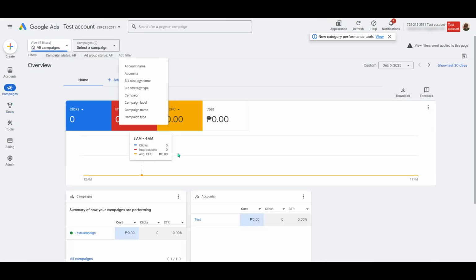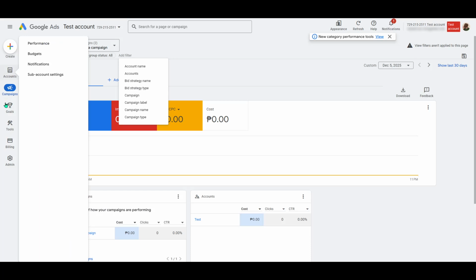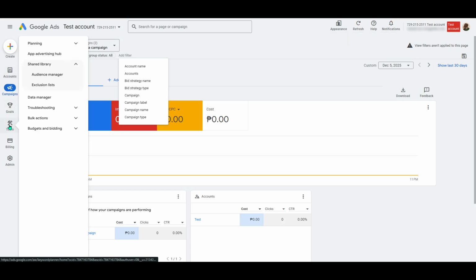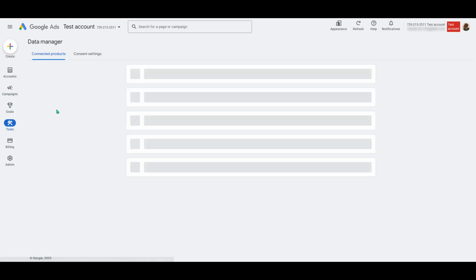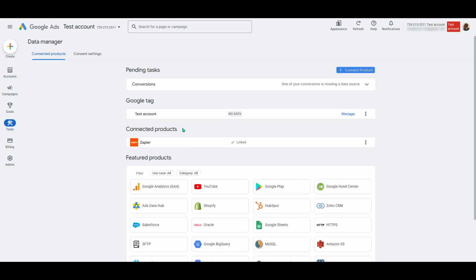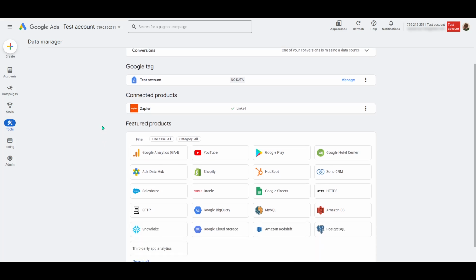Once you're in your account, look to the left sidebar and click on Tools. This is the area where Google Ads keeps many of the behind-the-scenes options for setup and management. From there, select Data Manager. Think of Data Manager as the hub for all the data sources and product connections that power your campaigns. It's where you can view, add, or manage links between Google Ads and products like YouTube.